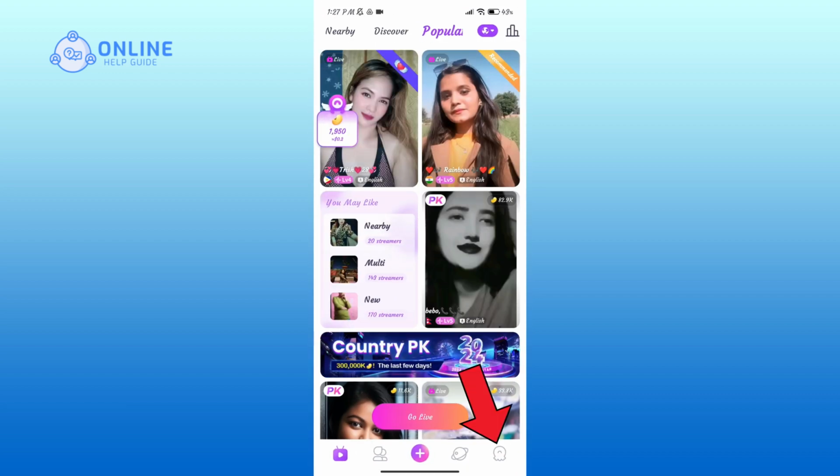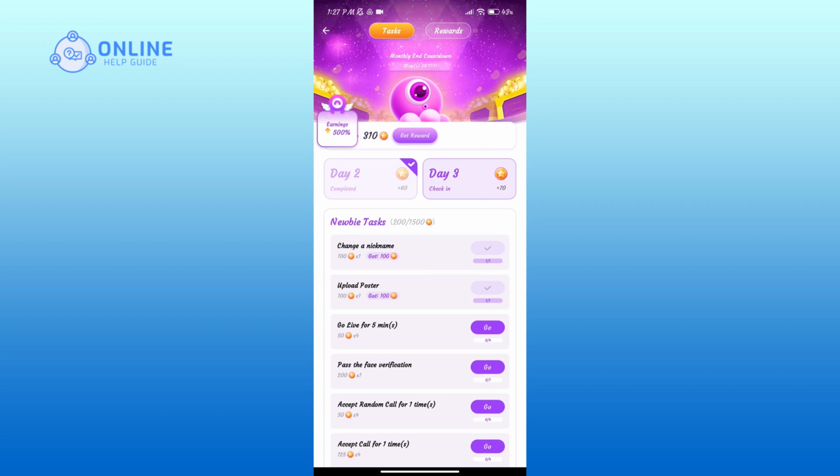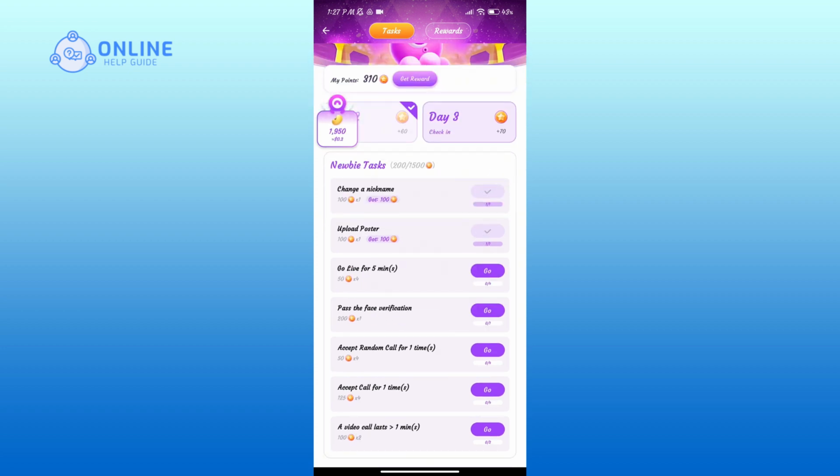Now click on your profile in the bottom right corner. And here you can see My Tasks option. Tap on it. And here you can see a list of tasks to do. Every time you complete a task, you'll get a reward. So this is the page where you can check your task on Chamet application.